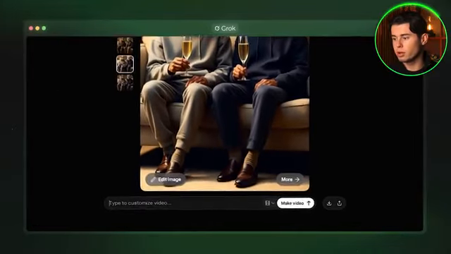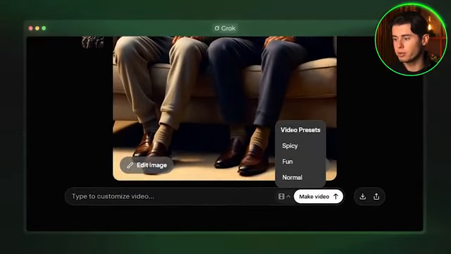So now let's actually turn it into a video. The first way you can do this is by clicking on one of the presets. So either spicy, fun, or normal. The spicy one gives you a little bit more of an adult variation of the generation. Fun is going to create something more dynamic and interesting to look at, while normal will just animate some casual movements.